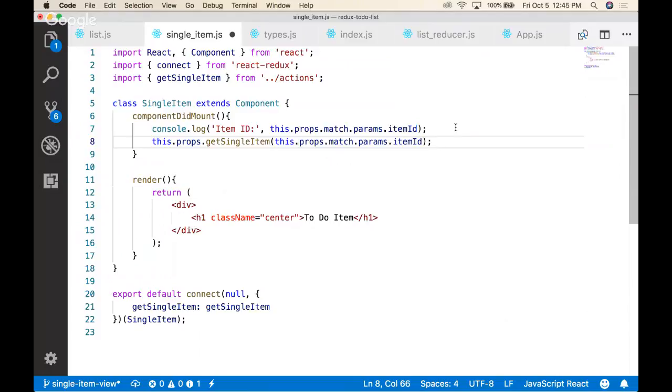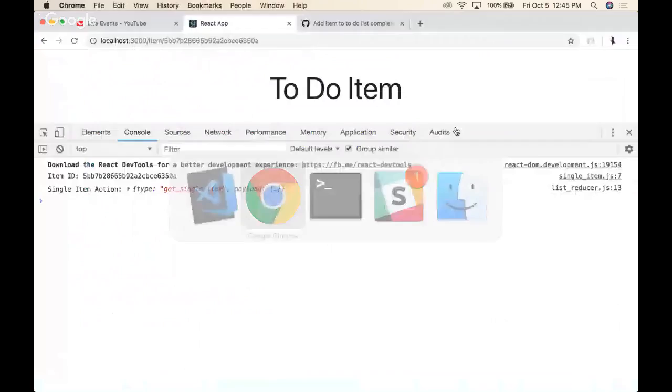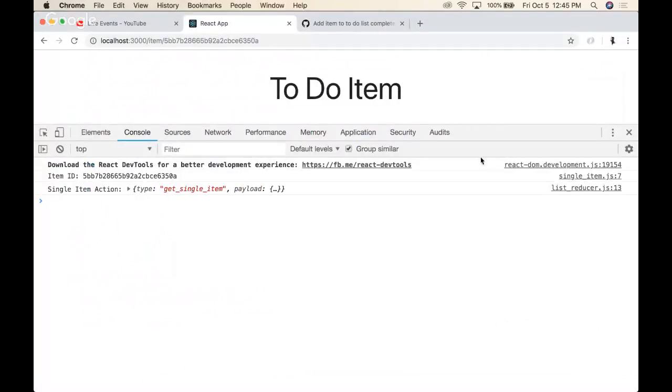All right, that should complete the Redux cycle. We should be calling our action creator. Our action creator is calling the server. Our action gets dispatched, and then the server response gets passed into the reducer, where right now, all we're doing is console logging that out. So we should be able to see, if it worked, our server response. So right here, we have single item action. We see our type, get single item.